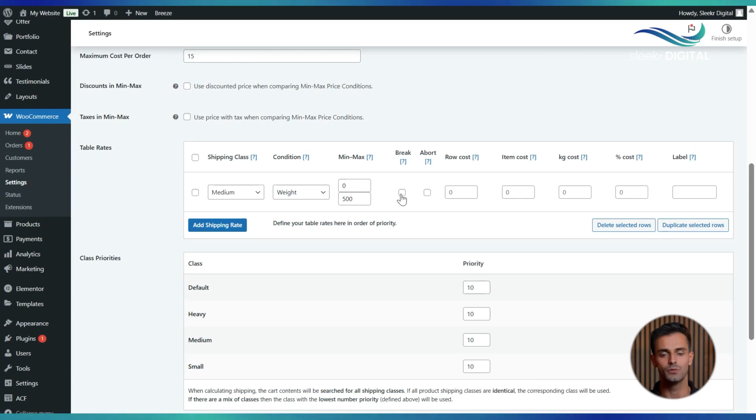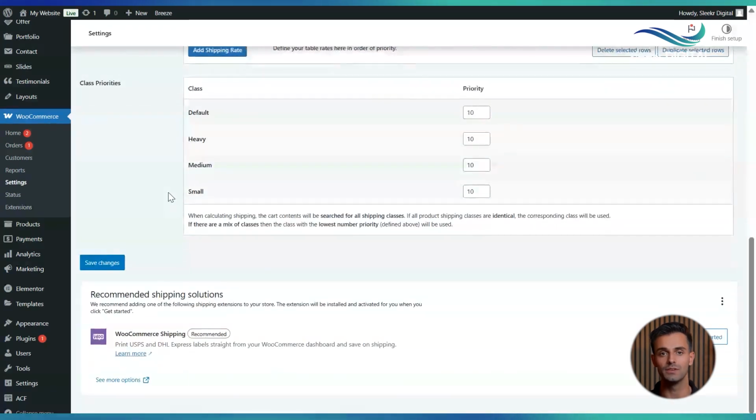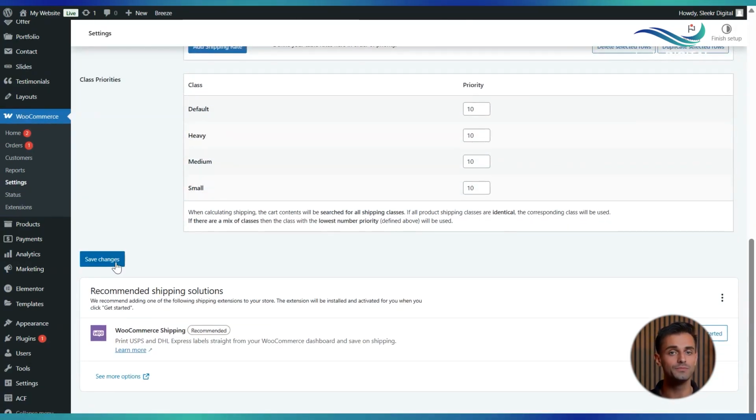You can also use break to stop calculations after a rule matches, or abort to disable the rule if it applies. Here is a practical example. Let's set a row cost, item cost. You can also add a percentage of total charges. Once the details are added, scroll down and click on the Save Changes button.